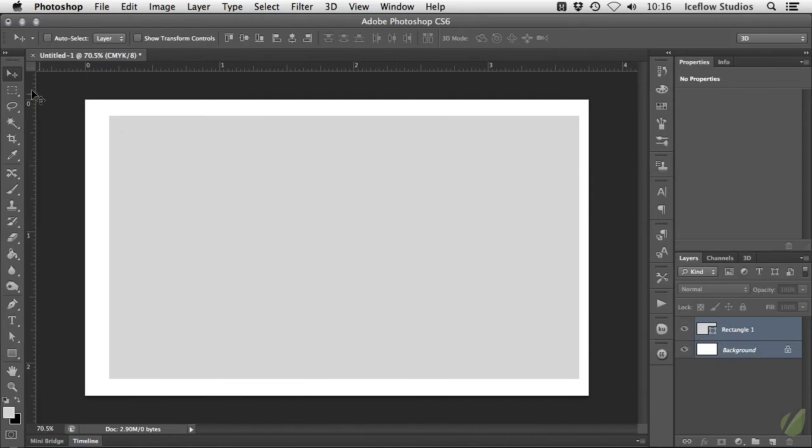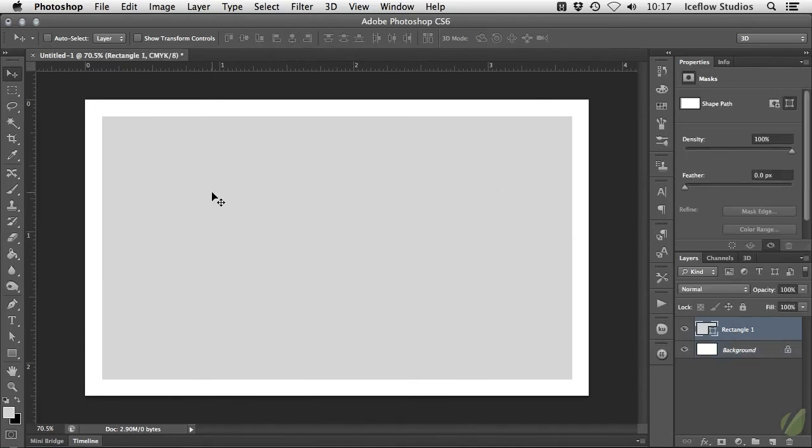Once that's done, switch over to your Move tool, shortcut key V, and then on your options bar, press the Align Vertical Centers button, and then press the Align Horizontal Center button. This will perfectly center the top layer with the document's background layer. So now you can see that we've achieved the same result without having to perform any equations.